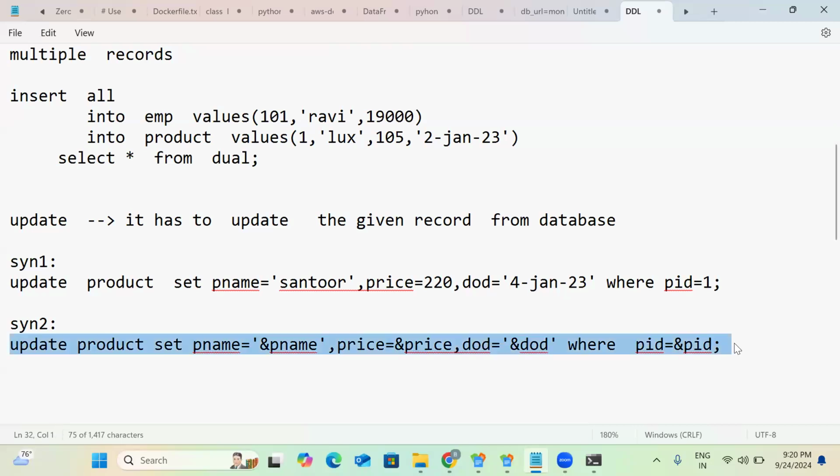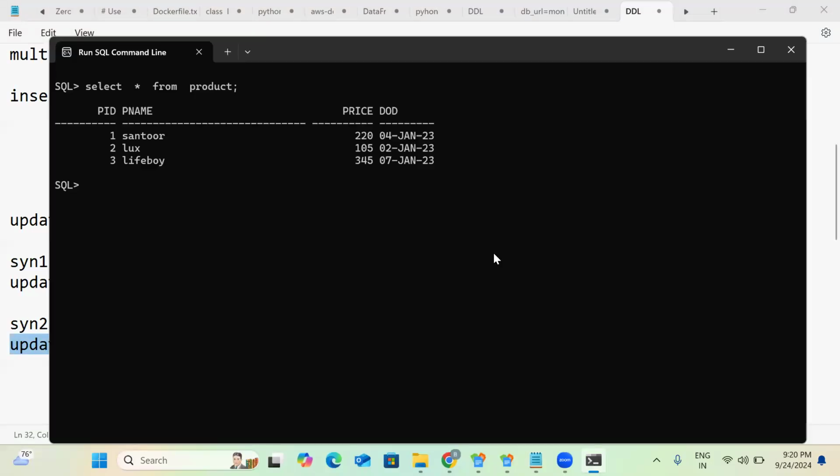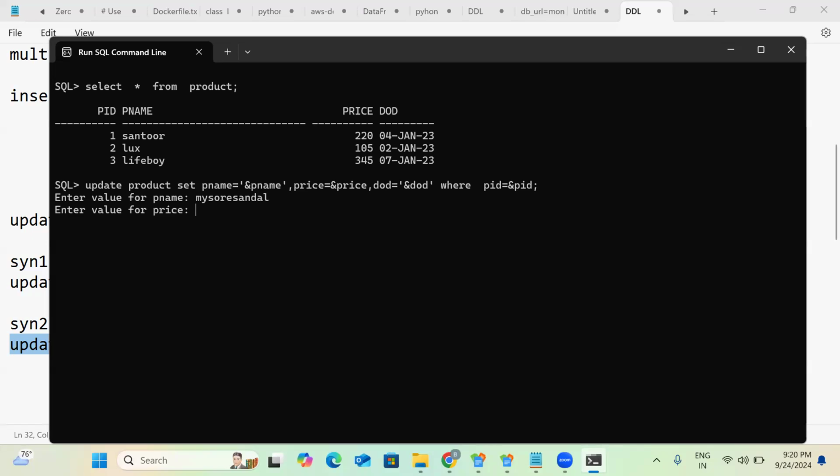Let me copy this and come back here. First of all, it's asking for the update name. I am going to update the third record here. Instead of Live Boy, we should give some other name: Mysore Sandal. Price also here, 556. Date of deliverance we also want to update: 10th of Jan.